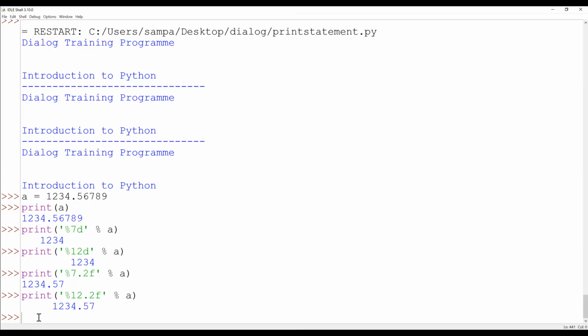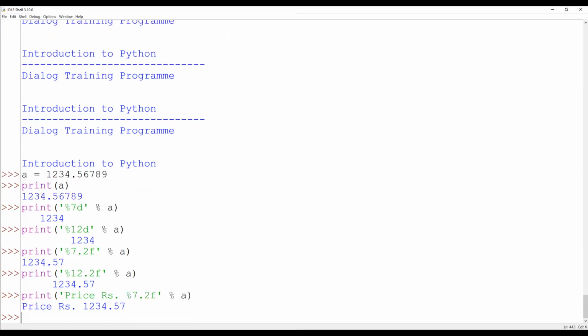So let me say I want to say price. So this is a price, and let's say I want to include the term price there. So simply what you could do, you can say print. Within this formatting string, you can include whatever you want. For example, I can say price in rupees, and then I can have formatting. So now it says price in rupees, 1234.57.